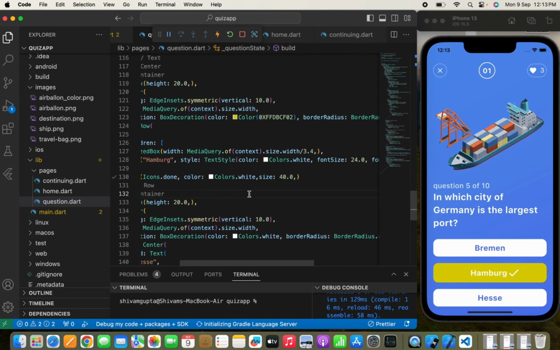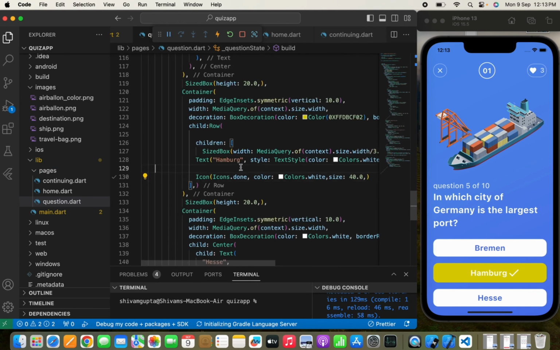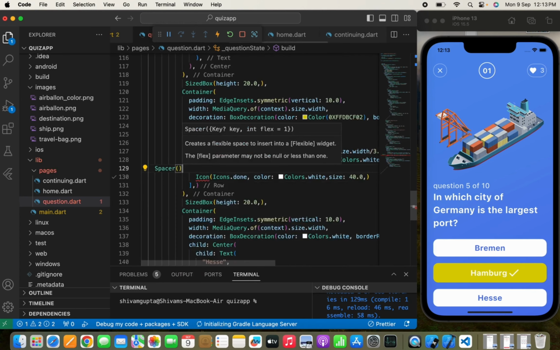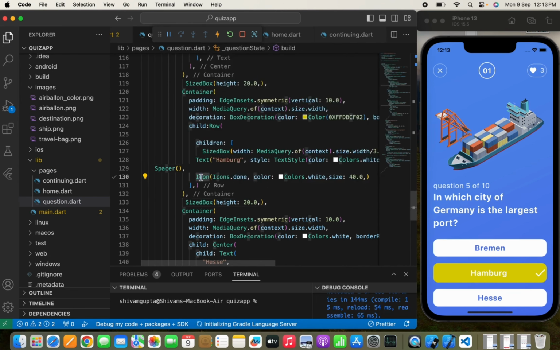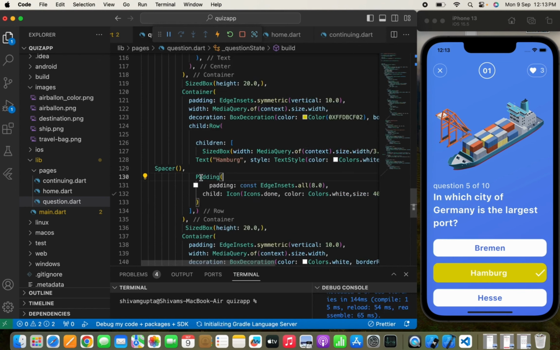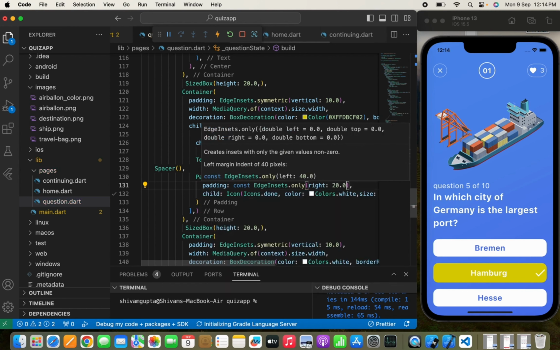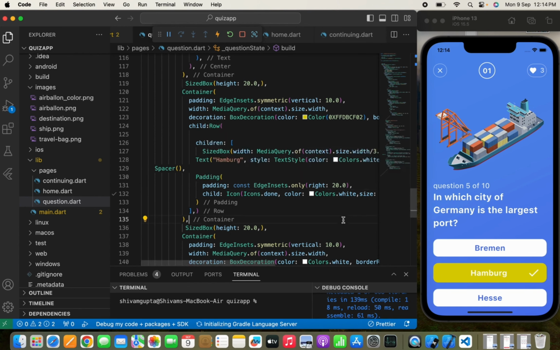Yeah, now we can simply pass a Spacer over here so that we can give a maximum space between this text and the icon. So here it is. Now we can also pass a padding to this correct icon. So we'll pass EdgeInsets.only from the right, which will be 20.0. So here it is, and here you can see the correct option that has been shown over here. So our quiz app UI is done.